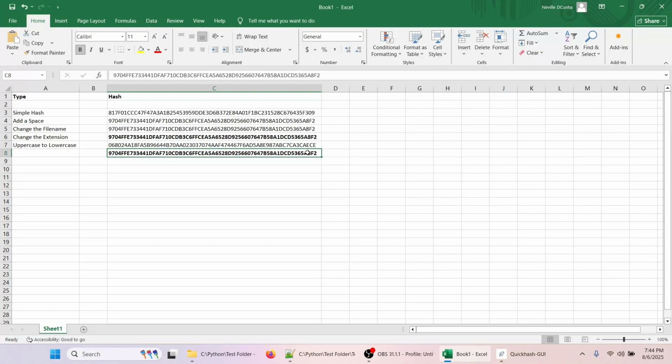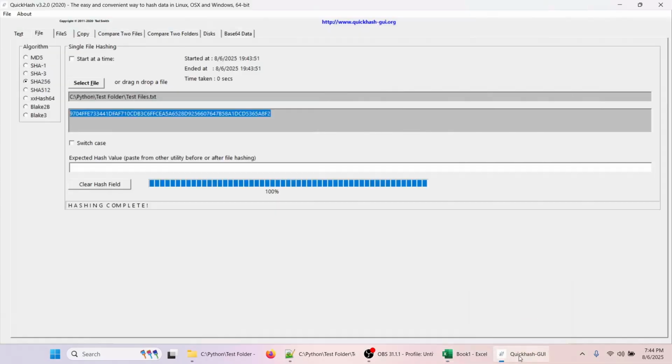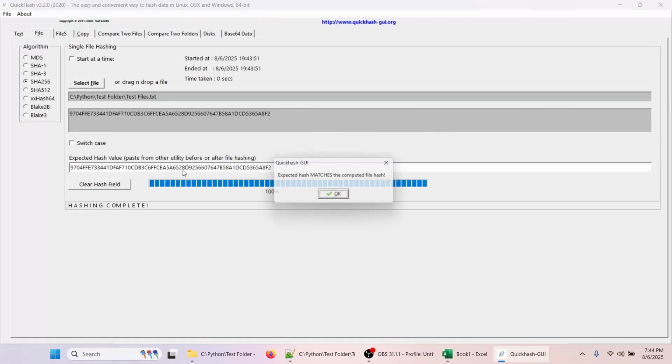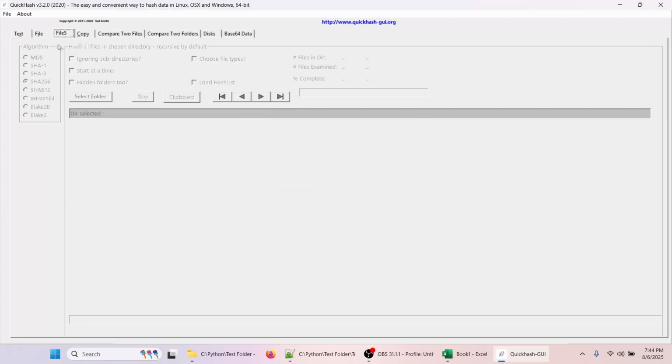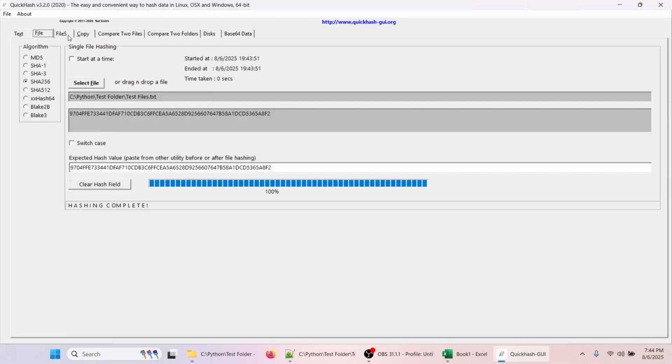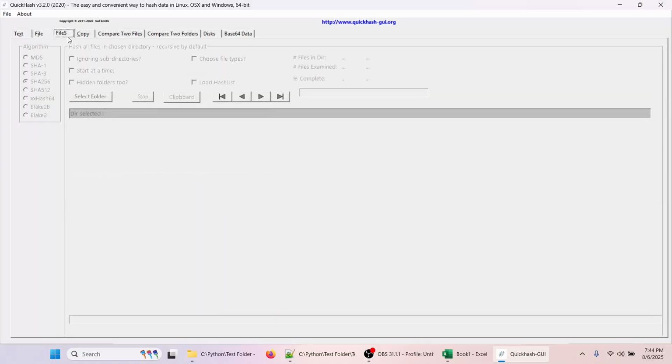Another thing you could also do, instead of comparing every single character, is use the nifty tool. You can click on expected hash and see that expected hash matches the computed file hash. Another thing it can also do is compare all the files in a folder. In my case, I had an issue with SQLite. That's why it's not working, but typically it should work.